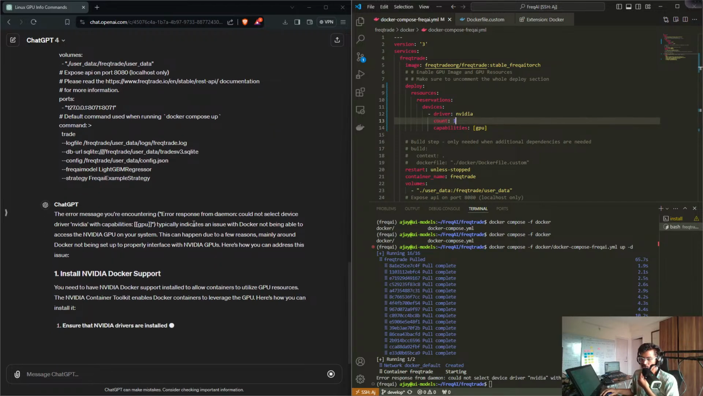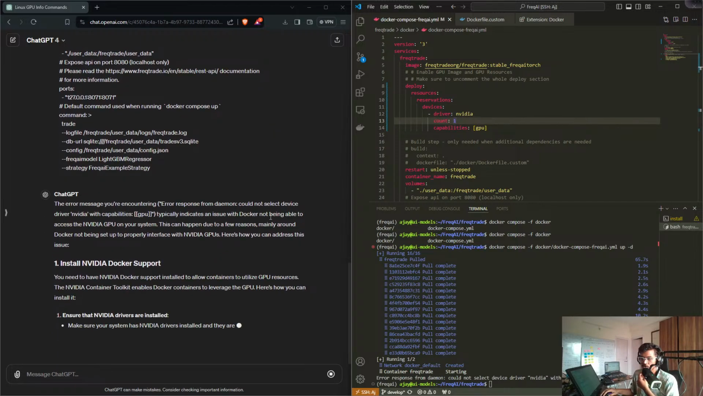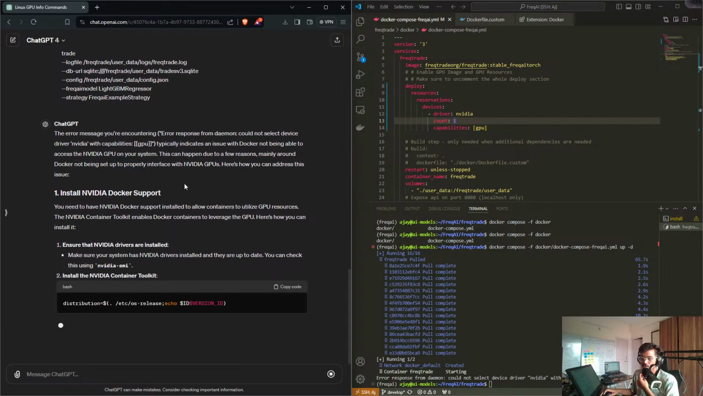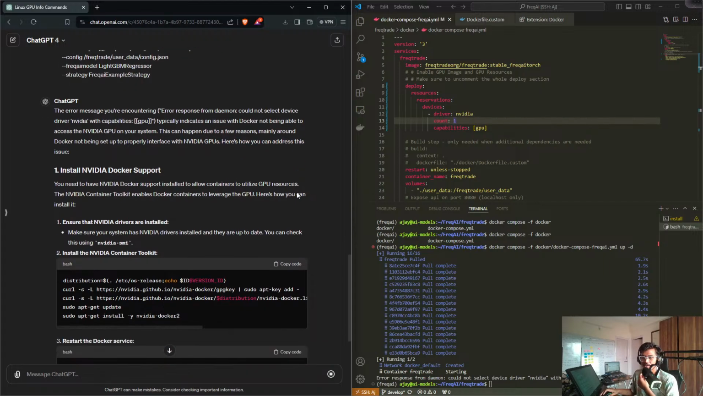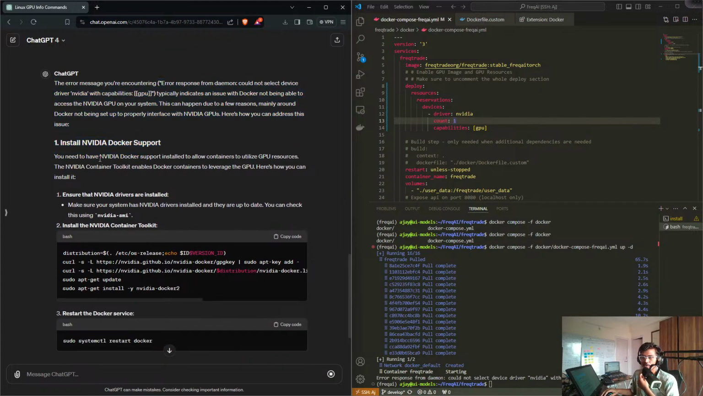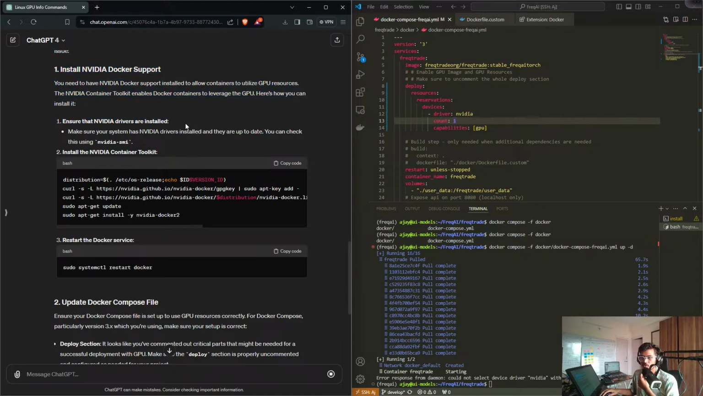The error message you're encountering indicates the issue with Docker not being able to access the NVIDIA GPU on your system. This can happen due to a few reasons, mainly around Docker not being set up to properly interface with NVIDIA GPUs. Here's how you can address this issue. So you need to add NVIDIA Docker support. Install it to allow containers to utilize GPU resources. The toolkit enables Docker containers to leverage GPU. Ensure that NVIDIA drivers are installed. Make sure your system has NVIDIA drivers installed and they're up to date. Yeah, you can check. We already did check this.